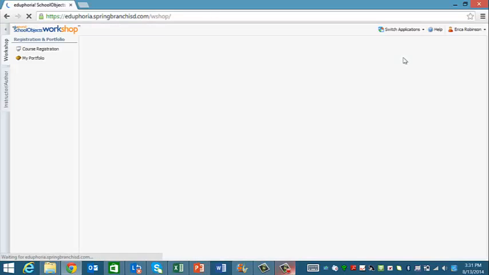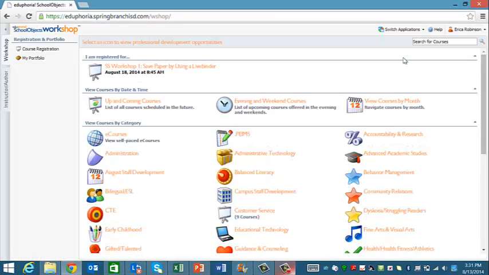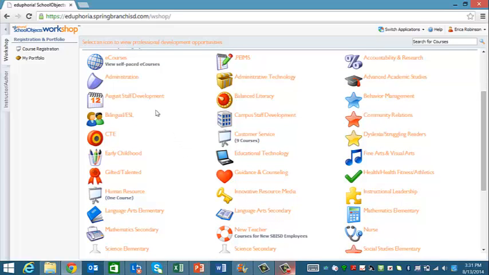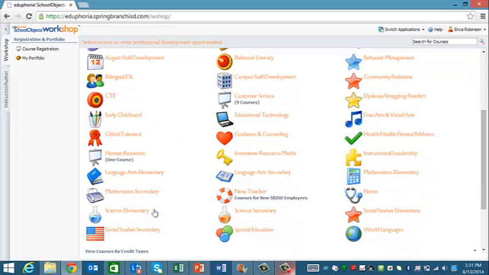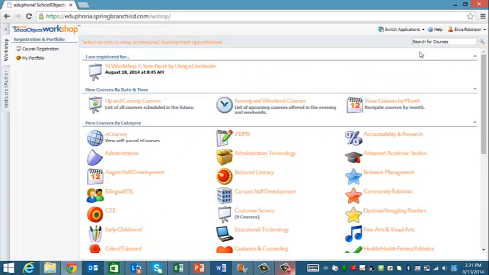Workshop is the application that allows you to see your portfolio and any upcoming courses, either by date and time or by category. You can see all of these courses and anything else that you might need from Spring Branch ISD here. You can also access more if you want to search for courses in the upper right-hand corner.